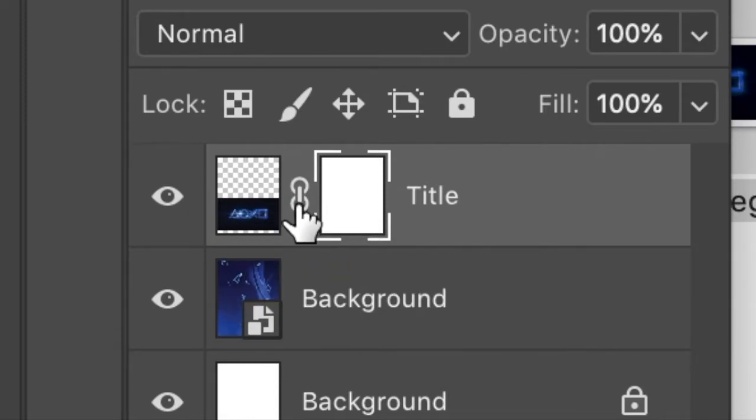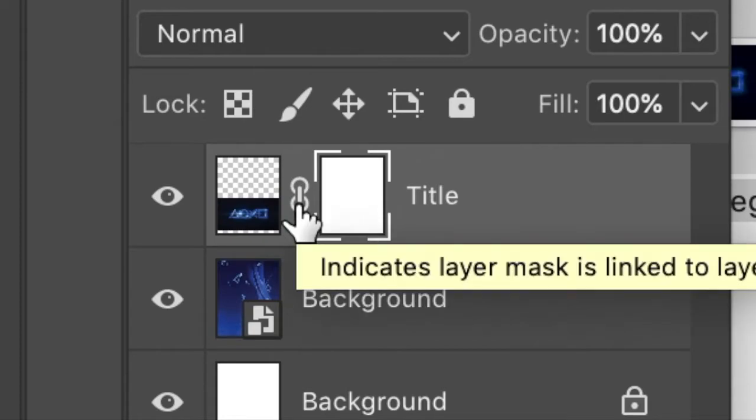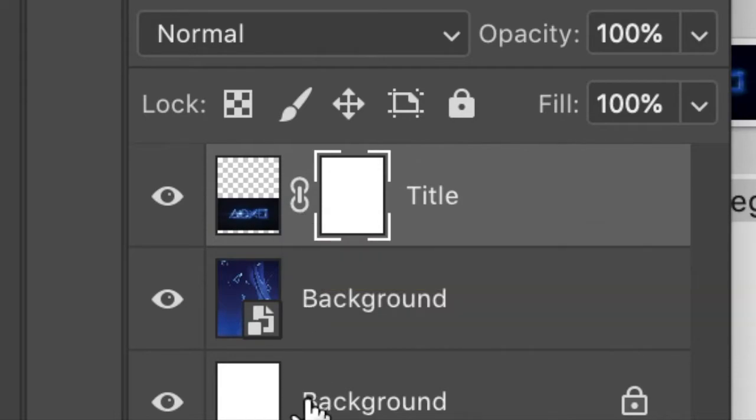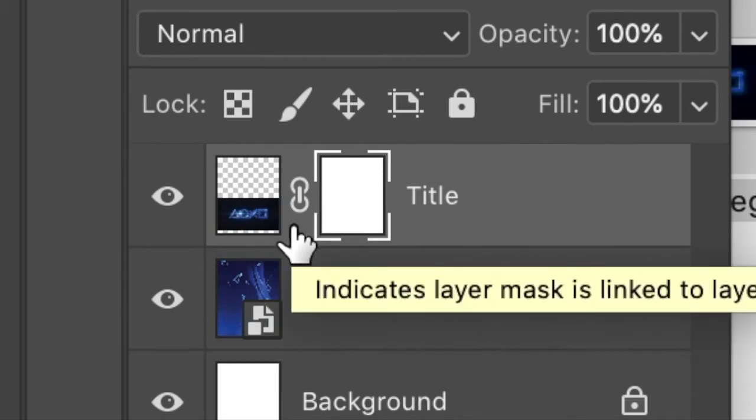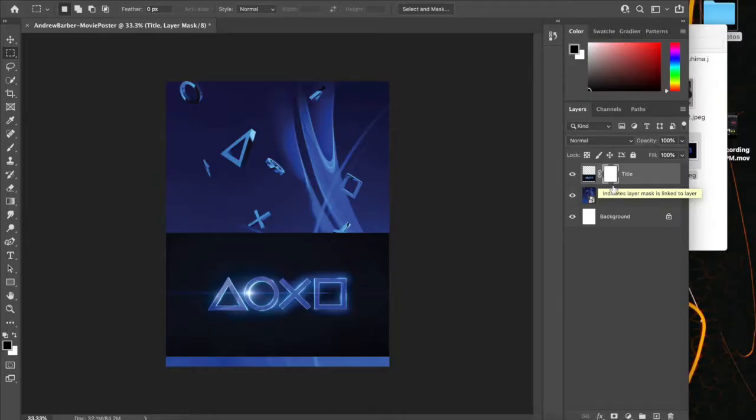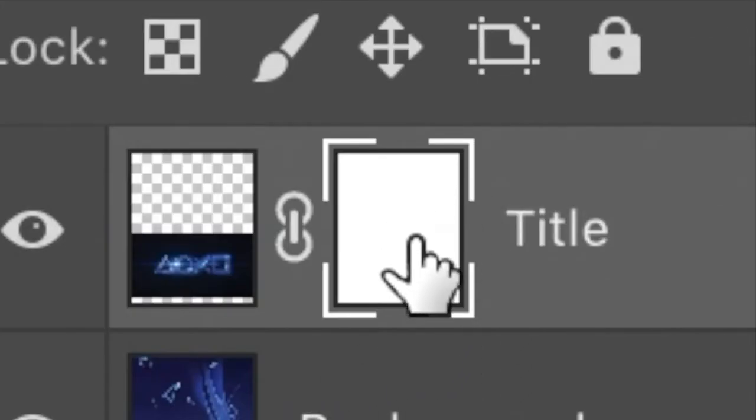Last but not least is this link right here. For this lesson, you're always going to want this link shown. If the link isn't shown, you're probably going to have problems. That moves the mask and the image together. That doesn't make sense to you probably right now, but by the end of the project, you'll be like, oh, okay, I see what that means. So I want you to make sure that you actually have the mask selected right now. Make sure that box is around it.